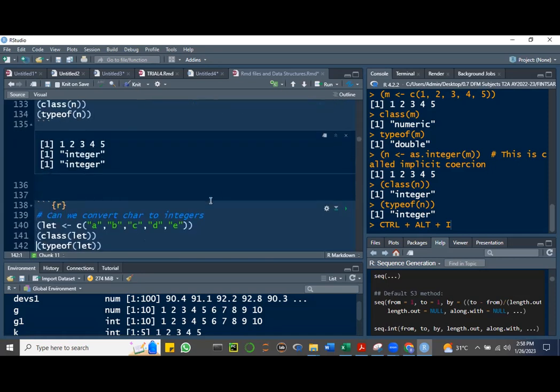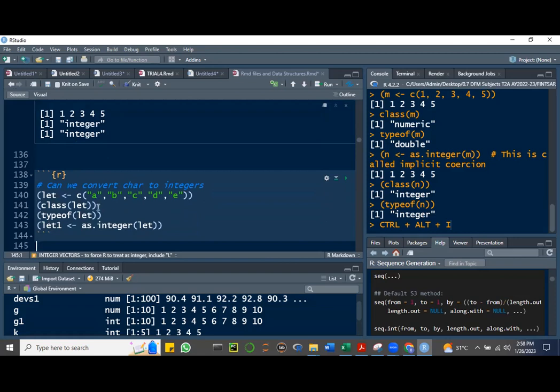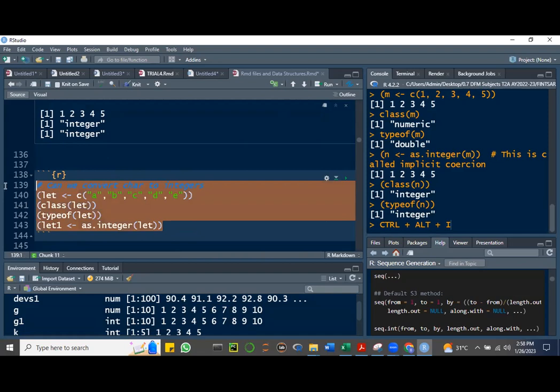All right. About this, did we work on this last time? We have here this object called let, and then we're creating this A, B, C, D, E. We ask the class and the type of, and can this be converted or coerced into an integer? Did we do this last time, class?